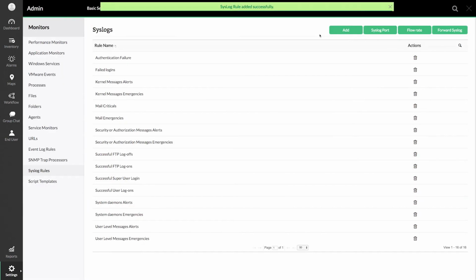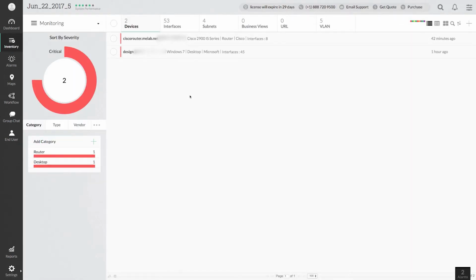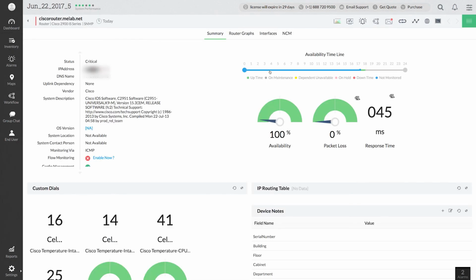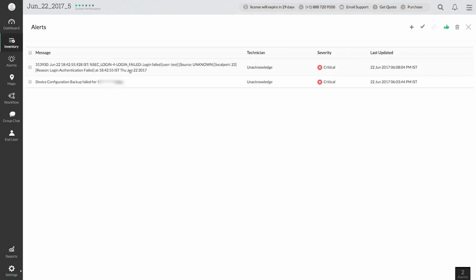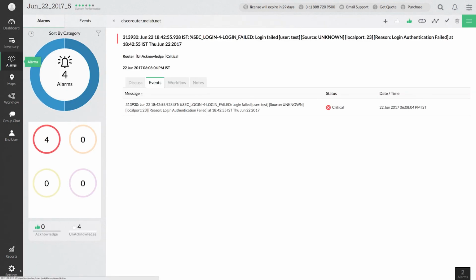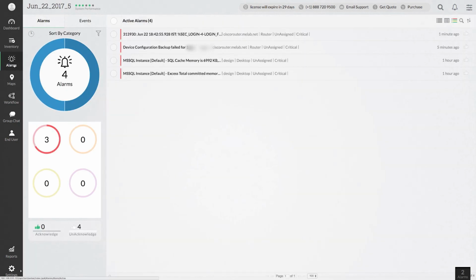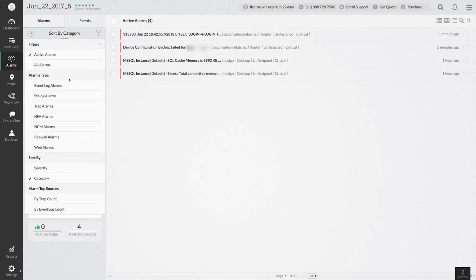Now, I'm going to log into the router with wrong credentials, so it triggers a syslog alarm for the respective device. You can either view this on the individual device or on the alarms page. You can also filter from the alarms page to view only the syslog alarms by clicking on the filter icon and selecting the respective alarm type.